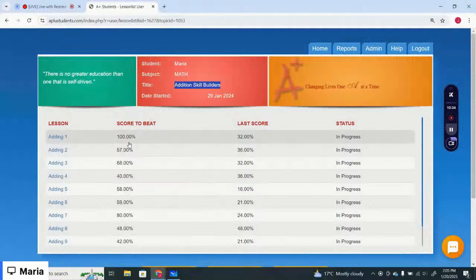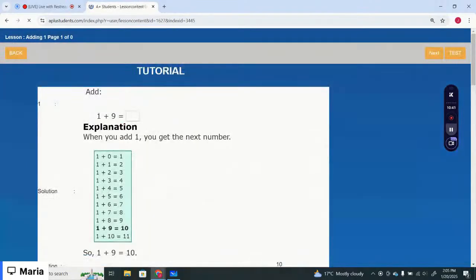Here I'm on grade 1 math. Let's start with the first lesson, that is adding 1. The first one is 9 plus 1. So how do we add 9 to 1? We already know how to add. We need to count them together.